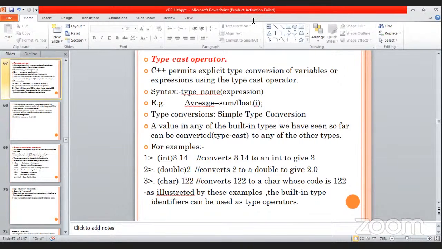For example, int(3.14) converts 3.14 to an integer to give 3, that is, the whole number part of 3.14. Next is double(2), which converts the 2 to a double to give 2.0, and so on. Then char(122) converts 122 to the character whose code is 122. As illustrated by these examples, the built-in type identifiers can be used as type operators.